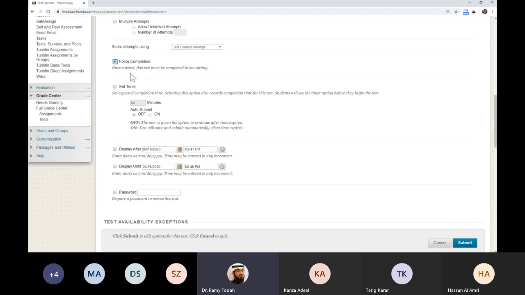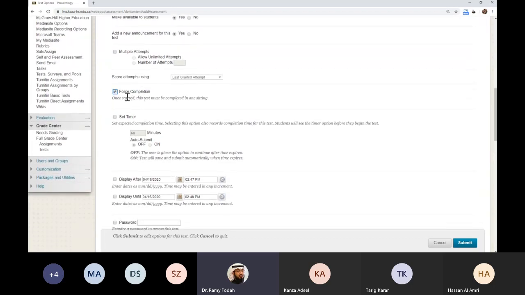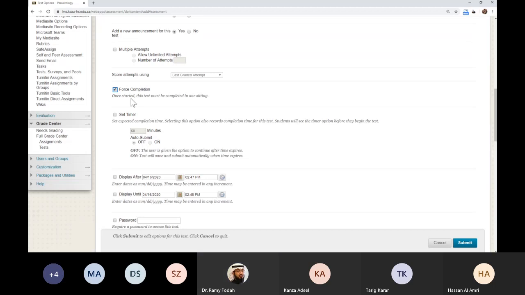Force completion, of course, is very important again, because you want the student to finish the test in one sitting. Okay, so once he starts the exam, he has to finish the test. Unless you are doing an open book examination, in which case I highly suggest that you don't click force completion. I'm going to show you the settings for an open book examination. But for now, for a timed exam and a one sitting exam, we're going to click force completion.